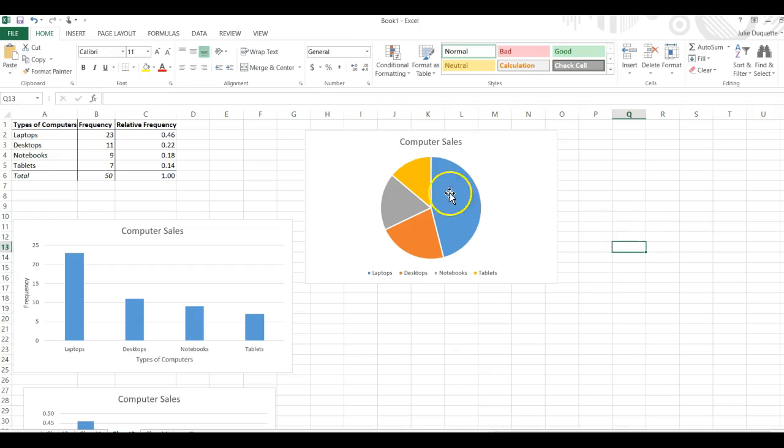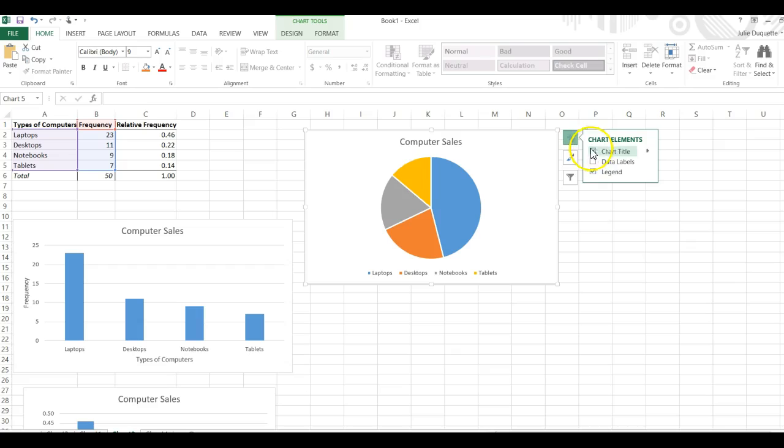Okay, and another thing that's missing is our data labels. So we're going to come back over here to the plus sign. We're going to click on the data labels, and notice what that does for me. It puts the frequencies right here inside the different pieces of pie. So I can see that my blue piece, which was the laptops, has 23, and that came from over here in my chart, my frequency of 23 for the laptops.